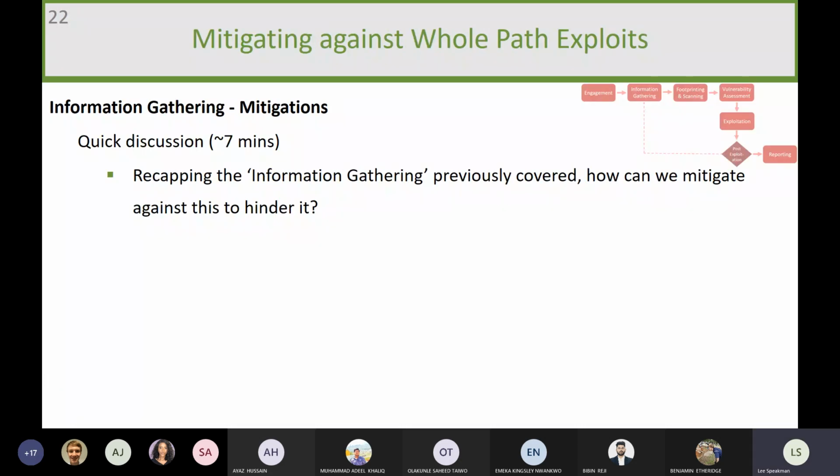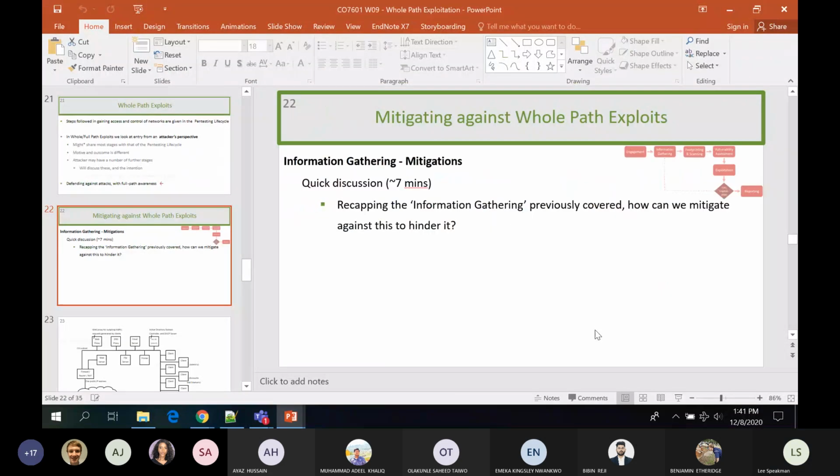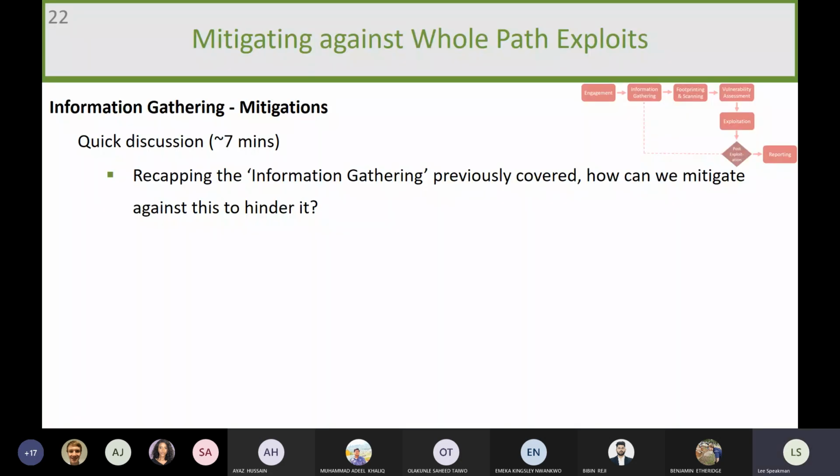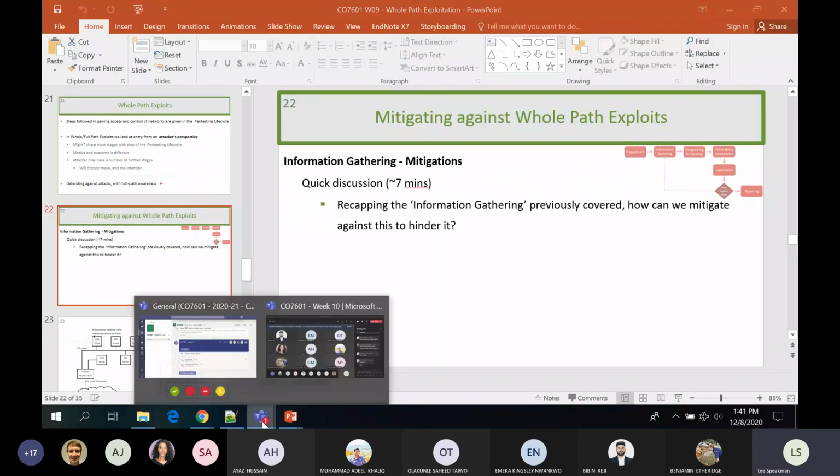Okay, so let's look at information gathering to start with. I'll just give you a minute. Hopefully you've had a chance to think through this anyway. So thinking about the information gathering stage previously covered, how can we mitigate against this or hinder information gathering? Any thoughts on hindering information gathering?